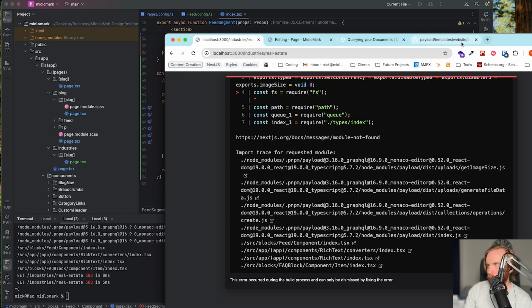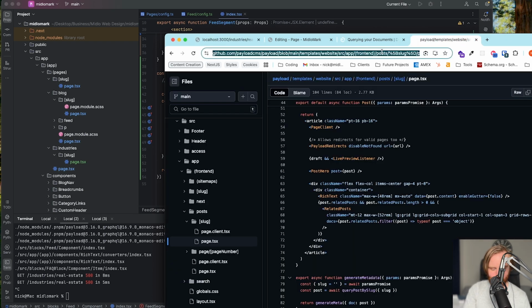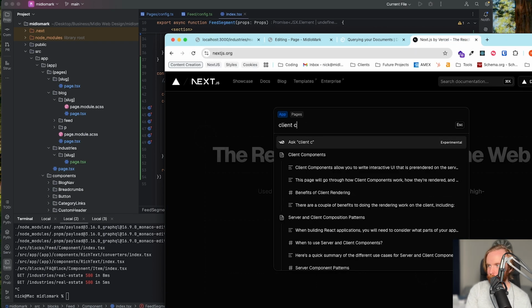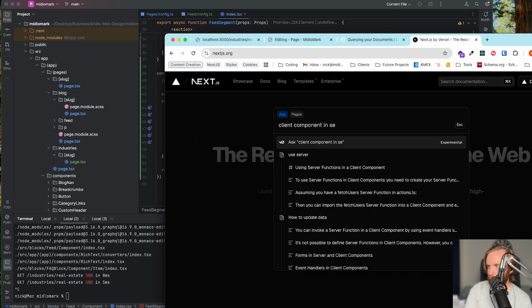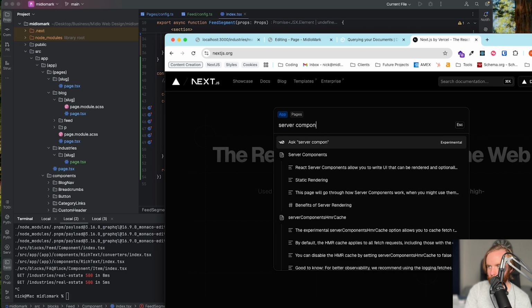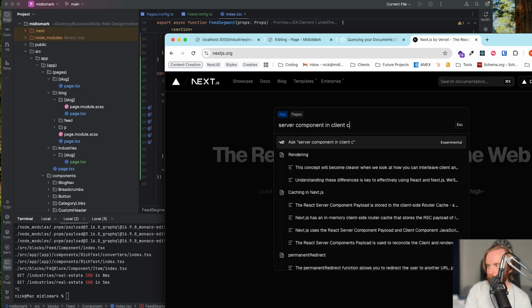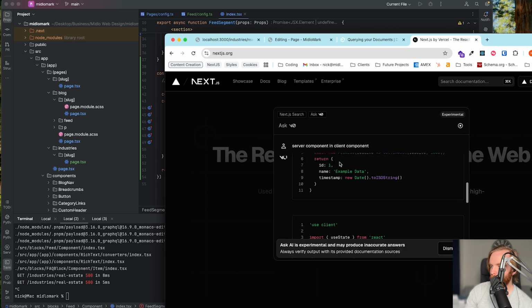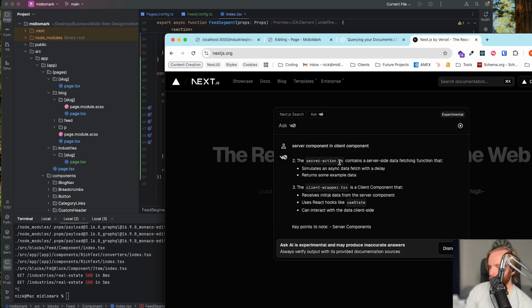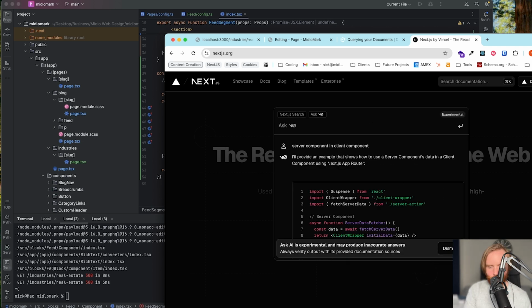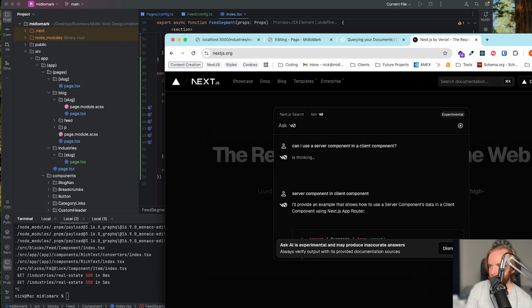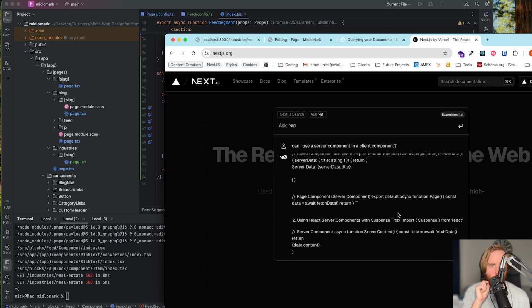Well, it may be. Let's take a look at the Next.js docs. So Next.js, client component in, we're actually server component in client component. This is telling me something that I already know. So can I use a server component in a client component? Be just more specific. Okay, so it may actually be a problem. I don't know why, I'm just figuring it out now.